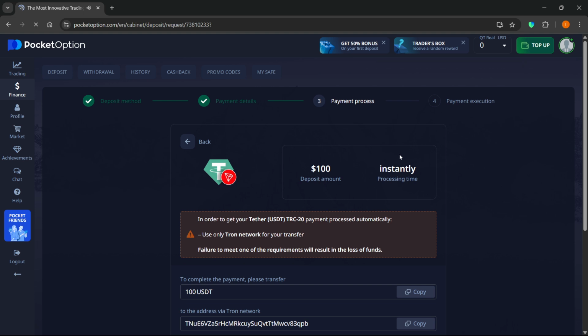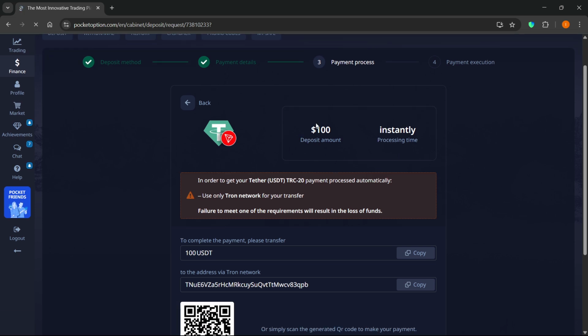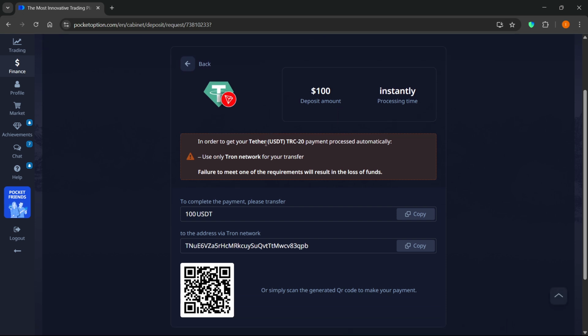Once you do this, you'll see this page which says deposit amount, and it says instantly. In order to get your USDT payment processed automatically, you'll have to use only Tron network for your transfer. As you can see, it says if you fail to meet the requirements, this will result in the loss of funds. So let me show you how to actually do this, okay?